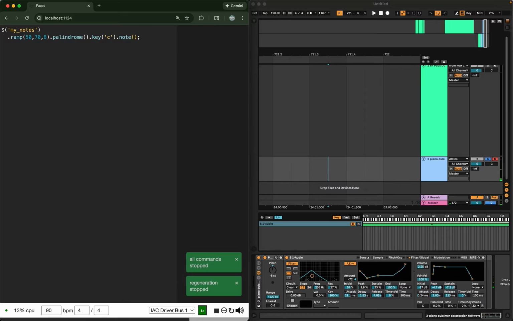Yeah, so, okay, that's MIDI notes. There's a lot you can do. Have fun with it. The second thing that I wanted to show is the workflow for how you can transmit MIDI control change messages. So that's how you can automate different parameters in Ableton Live.